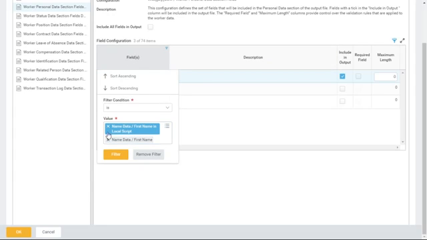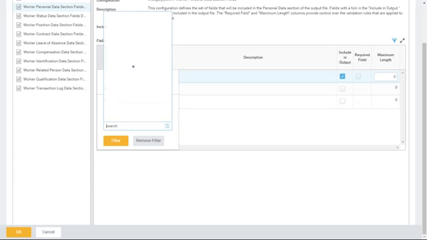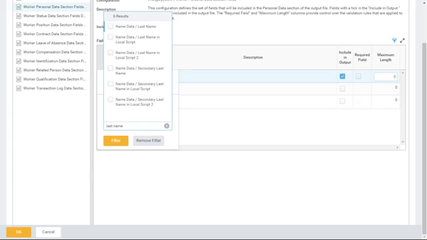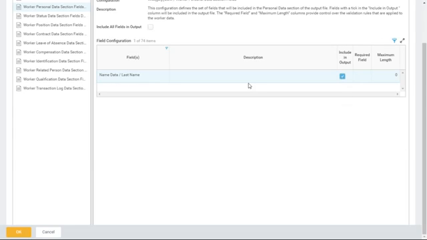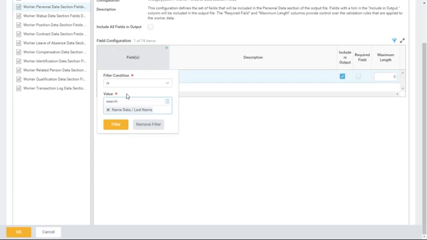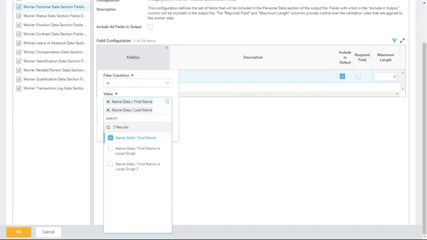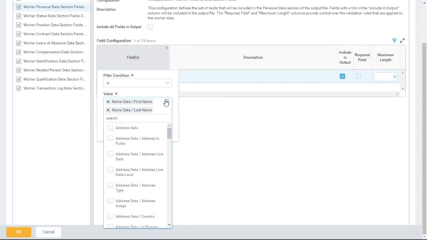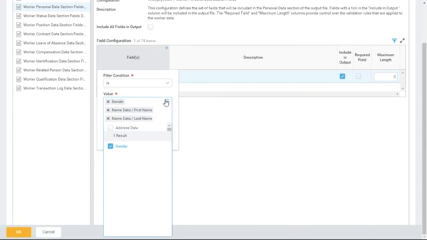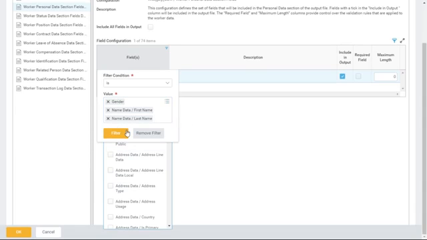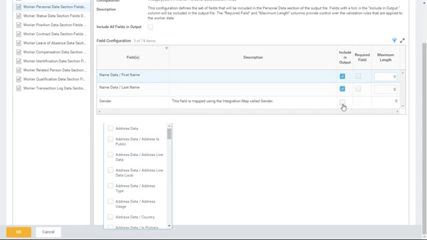Next, I need last name. I'm searching, is there any field with last name? Can you see this? We have many. Here also I'm going to select the last name filter, and I'm going to select this one: first name, last name, and I know gender. Let me select this one, and the next one is gender. Gender. Let me select this one.